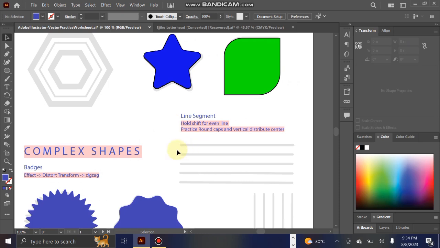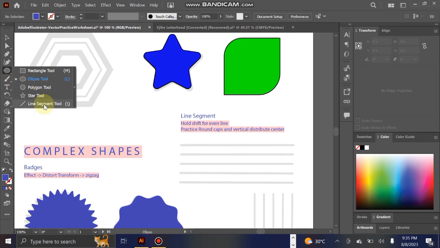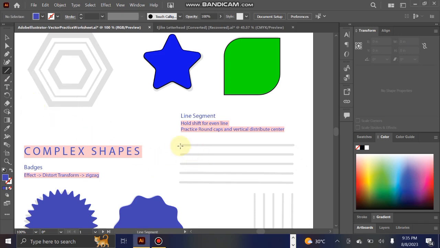Okay, now the next thing we want to draw is this line. We're using the last shape tool here, which is the line segment tool. So we're going to select the line segment tool. Now to have a straight perfect line, all we have to do is hold down our shift, then click and drag. Hold down your shift first. Then click on your left click on your mouse and drag. Okay, so we increase the stroke width.